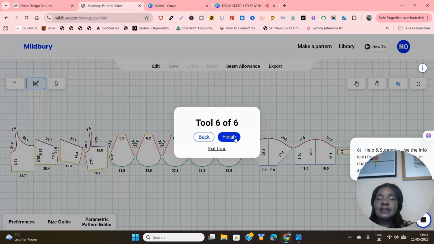And then, of course, the last one shows you help and support. This particular eye tool up here, top right, when you click on it, you can chat with support. I have not tried that to see how effective their support system is, but you can try that and drop your comments and let us know. So let's exit the tour.